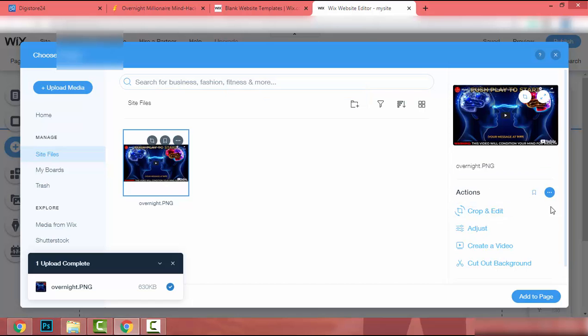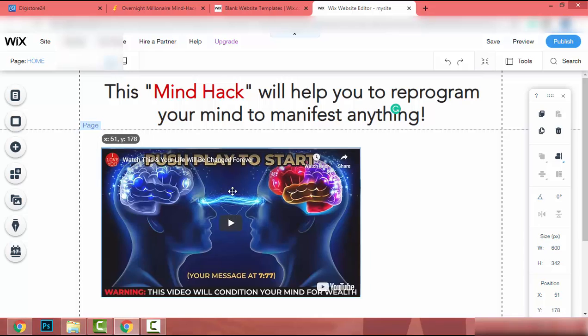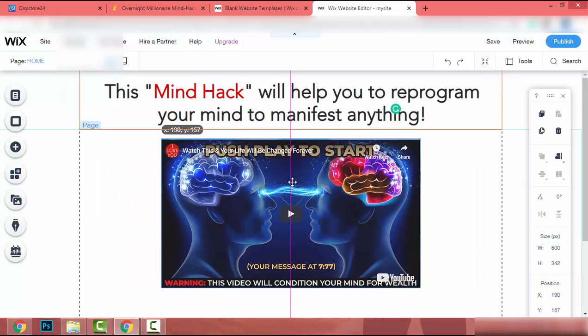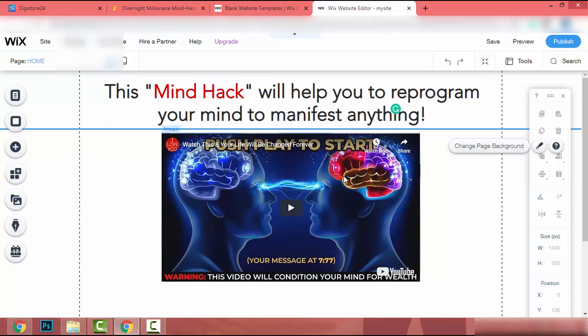Also I can crop or edit the image by clicking here, but I will add to page and it will show like this. I can change the position by dragging, so I will drag here and drop it on here. So far it looks cool. Next thing, we have to add our affiliate link to this image, because if someone clicks this play button, he should be redirected to our affiliate sales page.